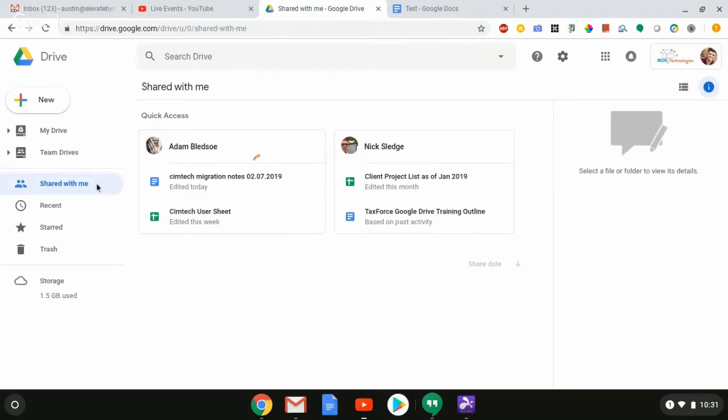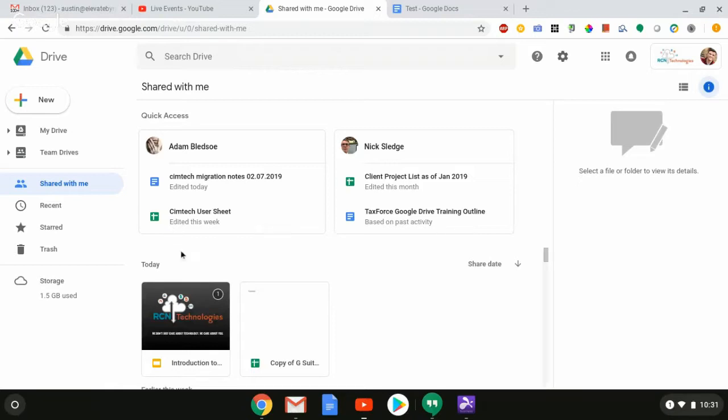Now, here in Shared With Me, if you have something shared with you, say someone else added you onto a document and you have edited it, it won't automatically show up in your My Drive. It'll show up here in Shared With Me, but you can add that to your My Drive.